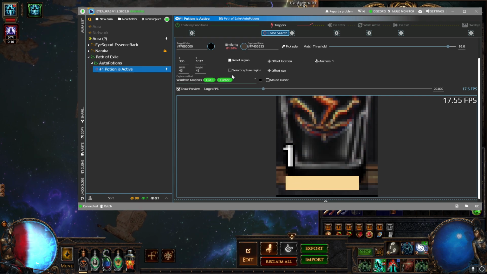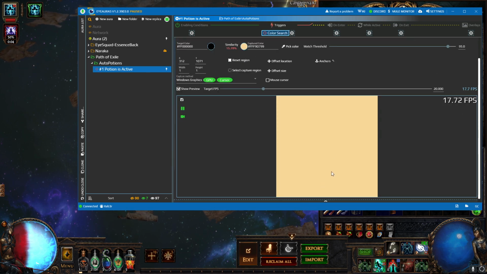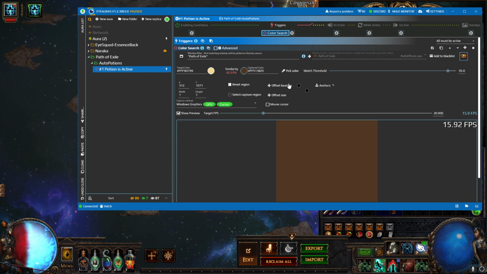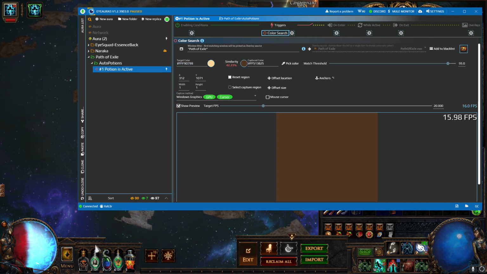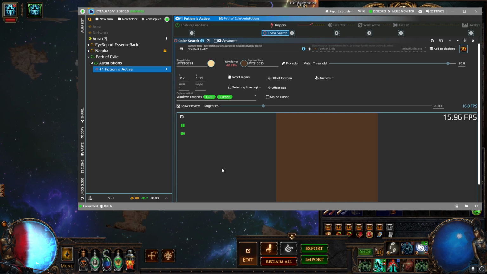Let's do it one more time. Zoom in a bit and let's click pick color. So from now on, this color search trigger will become activated only when color of this exact pixel will be this one. Let's check that it works. Yes, it works. It shows that potion number 1 is active, and it will deactivate right now. Okay, so all good.